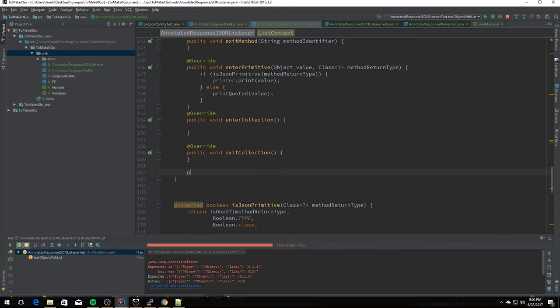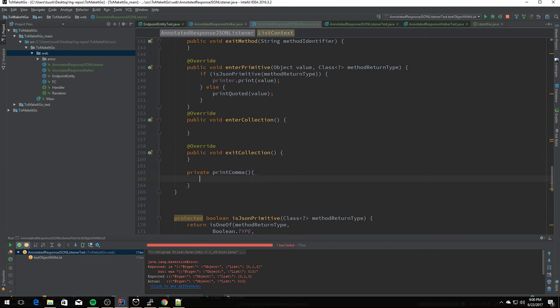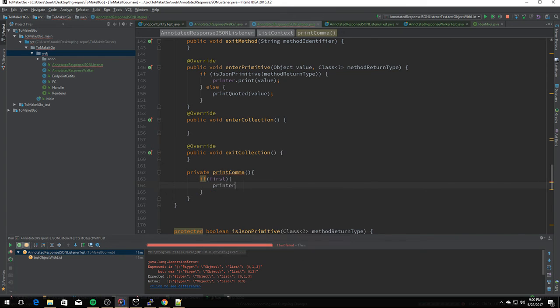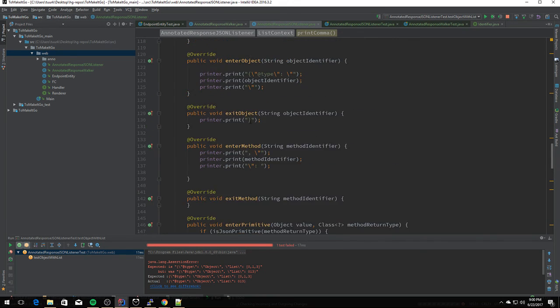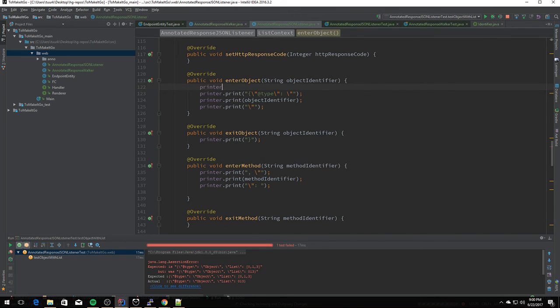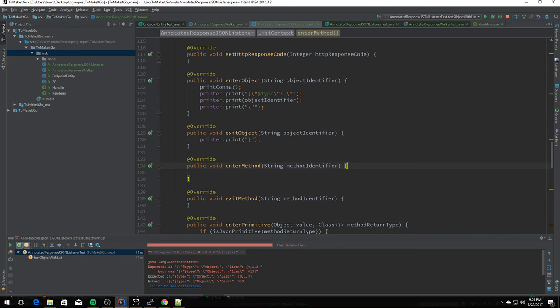a little helper method down here, private, print comma. If first, just going to be void. And then first equals false. So we do that. Print comma. Okay. Enter method. We don't dump any identifiers in here because we should never be in a method.